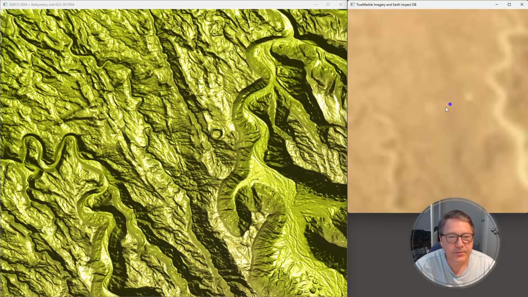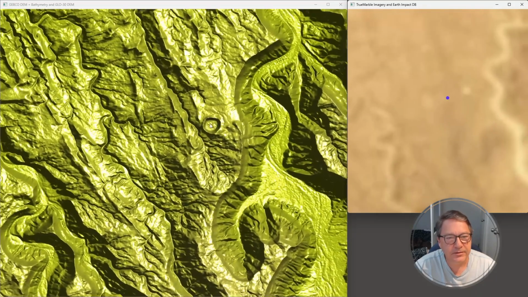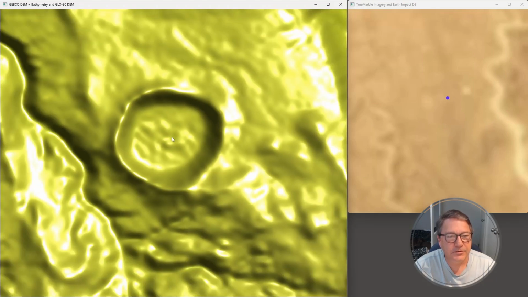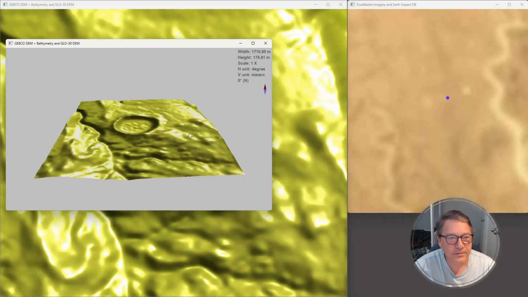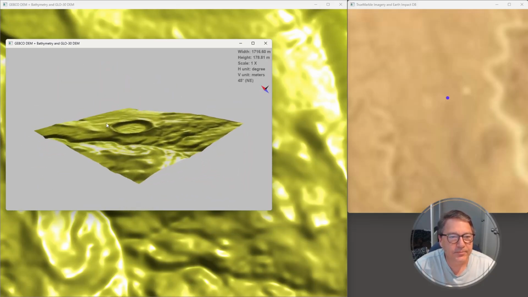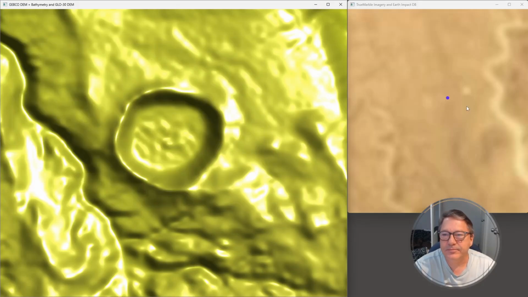This one, yes, this is a little crater. There she is. Nice little crater right there. Let's push that into 3D. Probably need a bit more exaggeration on that. But that's what she looks like.